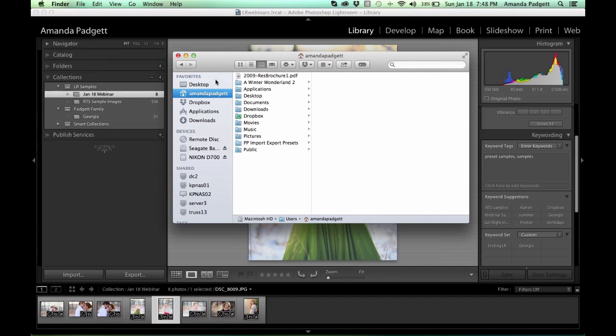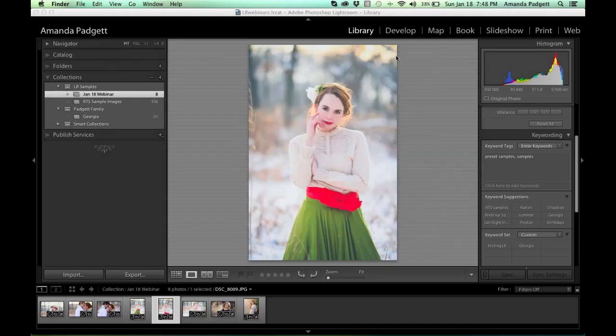Nope. So if you move your pictures in Windows Explorer or Mac Finder, when you open up Lightroom again, you're going to have these little exclamation marks and it'll be blank. Or sometimes it'll give you the preview and it'll tell you this file is missing. And that's because you have moved it outside of Lightroom. If you need to move files, you need to move it inside of Lightroom.